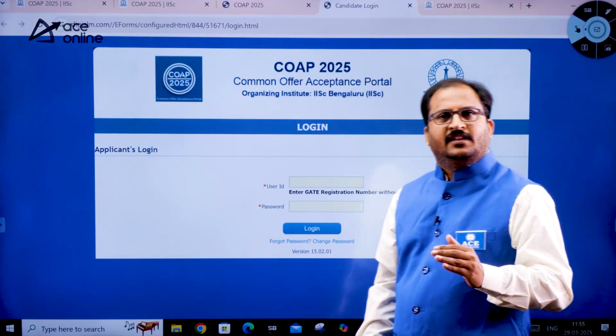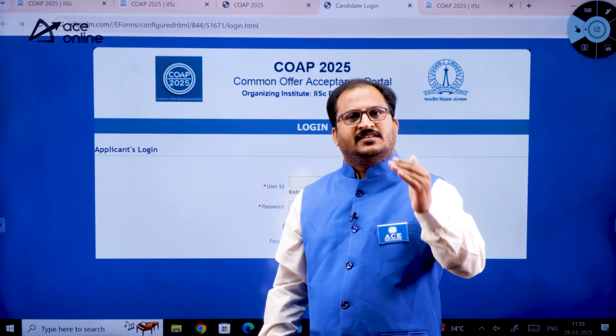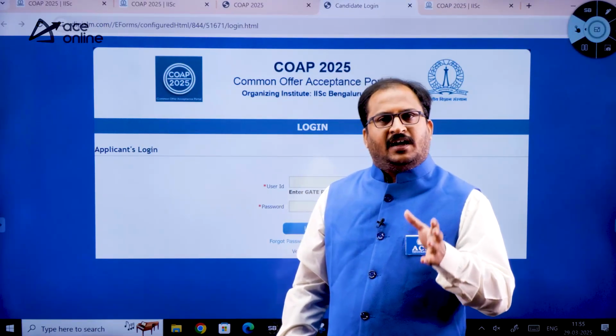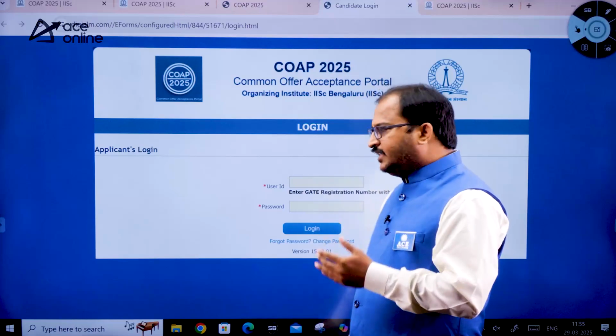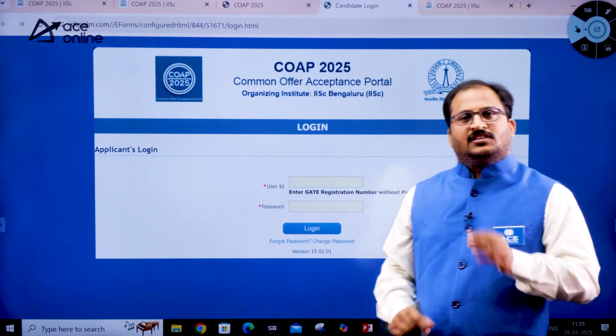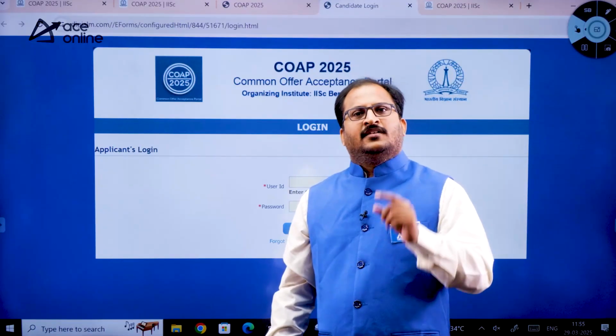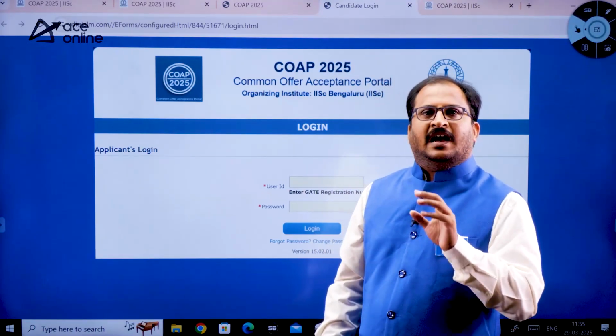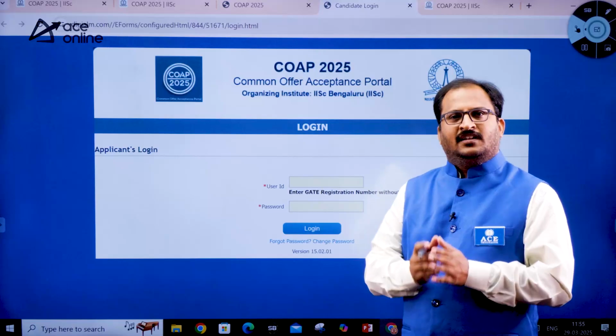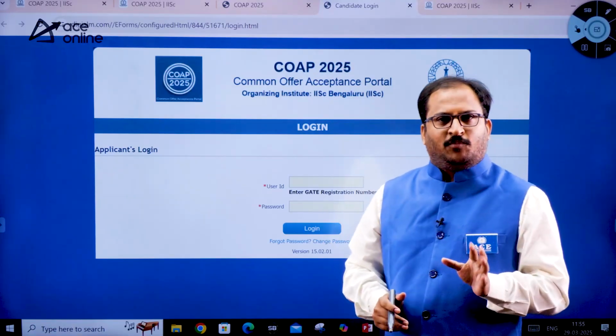Once you log in, it will ask for previous year GATE scores and other GATE scores, if any. You need to enter those GATE scores and then click on submit. Ensure that in the COAP portal, you are clicking on the submit button wherever required. Okay, otherwise it will consider that you didn't access the COAP portal.